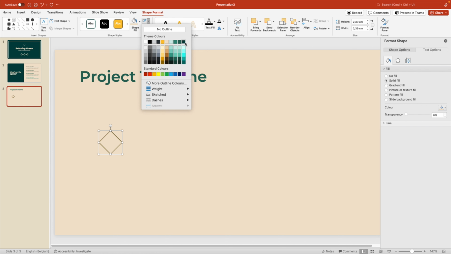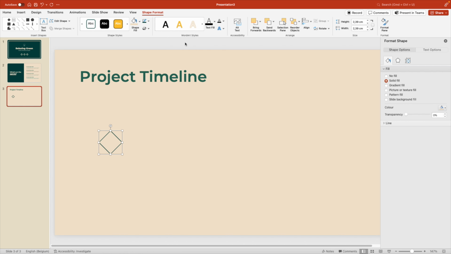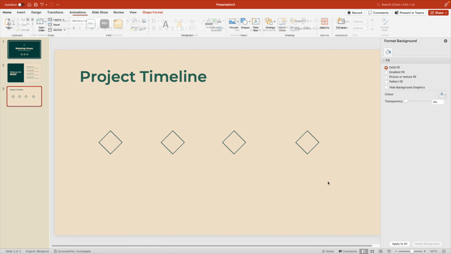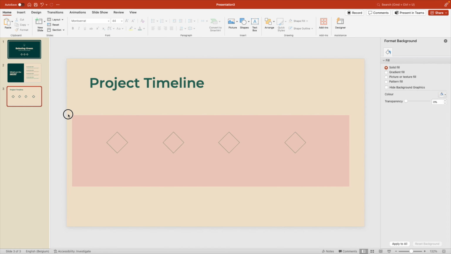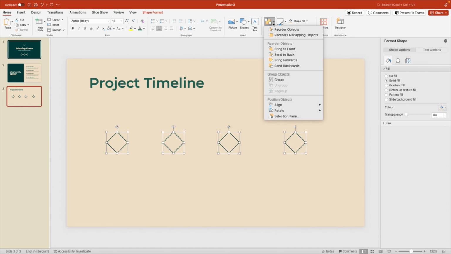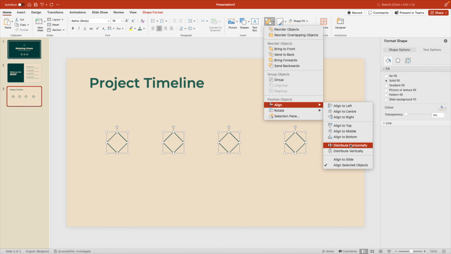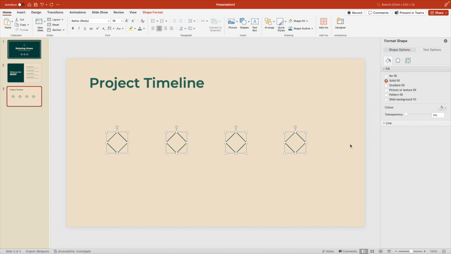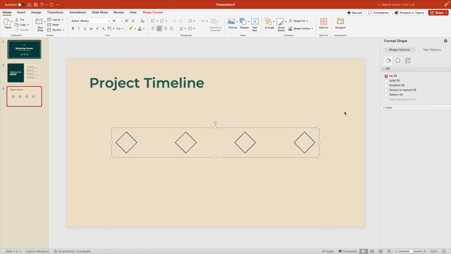You'll see in a second why I do it, and no transparent fill. And in the outline, I choose the dark green again. Now I'm going to hold Shift and Control and create a copy. Do that 3 more times, so we have 4 in total. Select them all, arrange, align, distribute horizontally. You can Ctrl G to group them together, arrange, and then align to center. This way they are nicely aligned in the center of the slide.